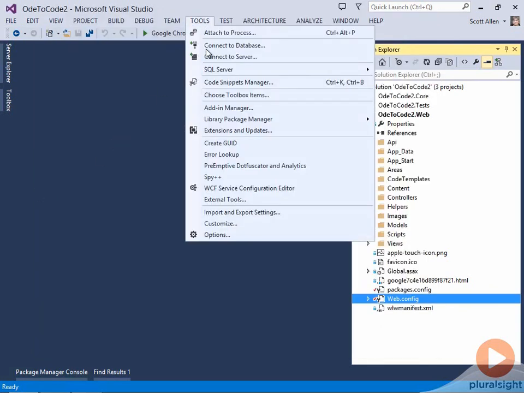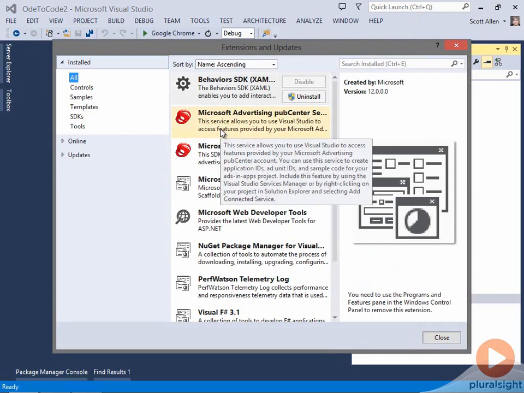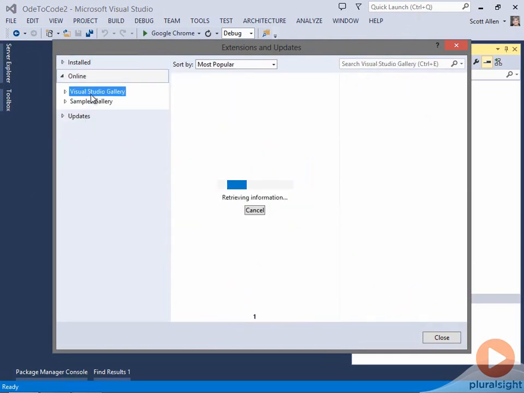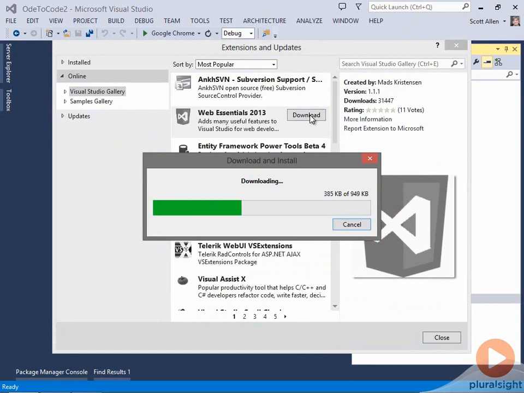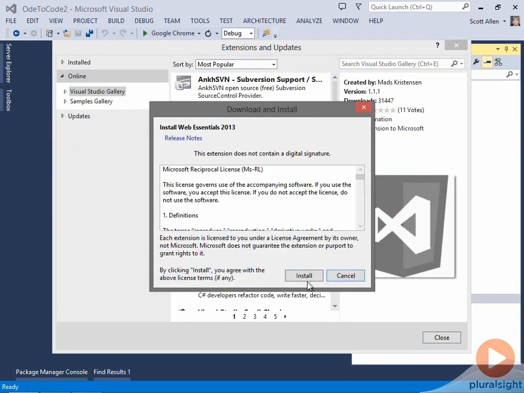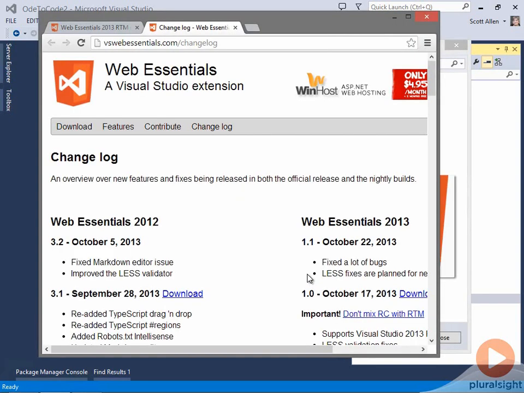Just go to Tools, Extensions and Updates. You want to look online in the Visual Studio gallery for Web Essentials 2013. It should be near the top, but you can always search the gallery too. When I click download, it'll bring down the bits, install it into Visual Studio, and then I'll have to restart, so I will be right back.